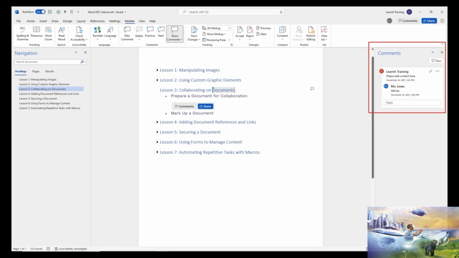I did get a reply from my message to please add content here. Will Jones said will do. And if I wanted to, I can further reply there again. But let's go ahead and talk about marking up a document here. Under our review tab, we're going to spend some time right over here in our tracking section, and then we'll talk about our changes command group.